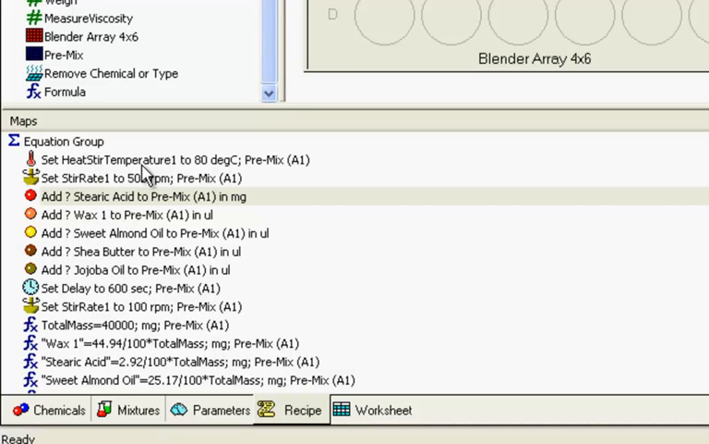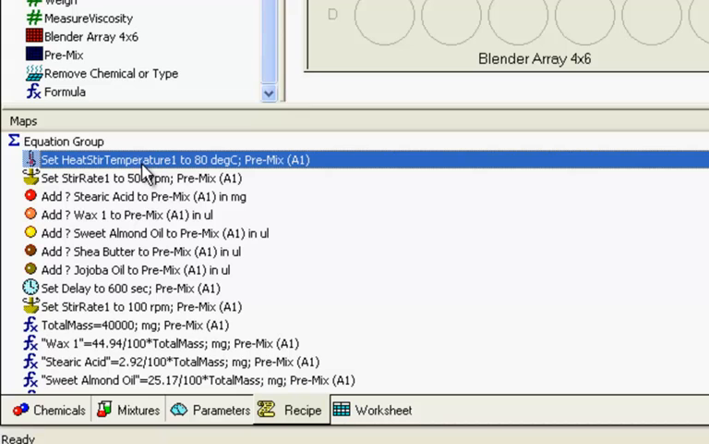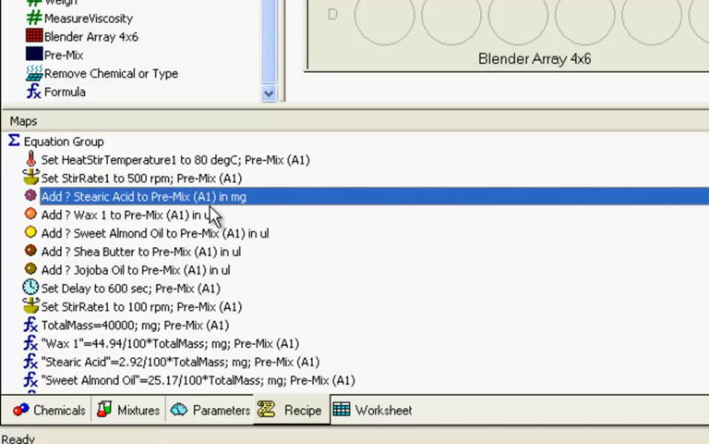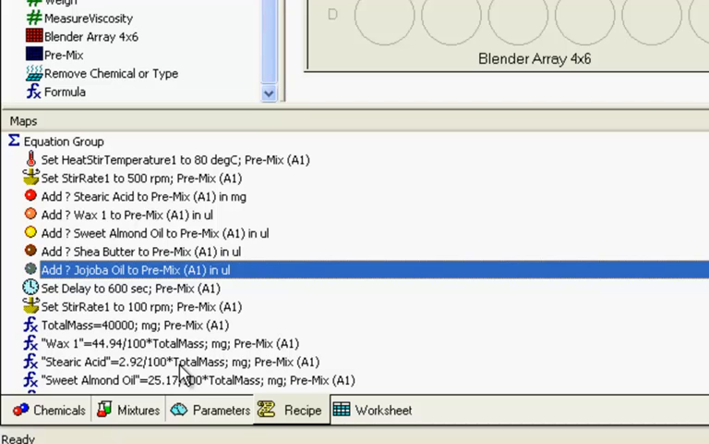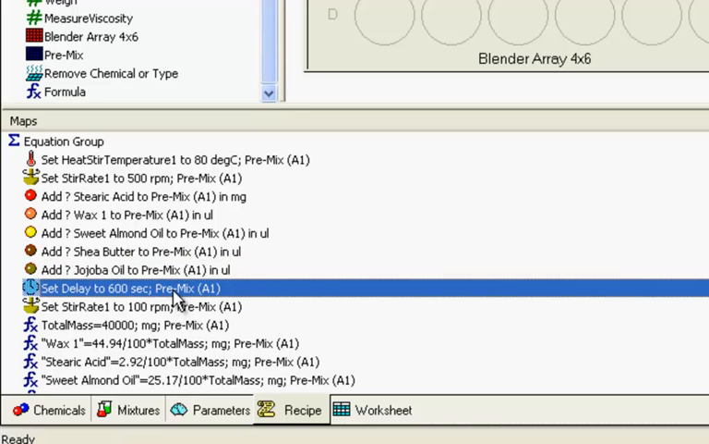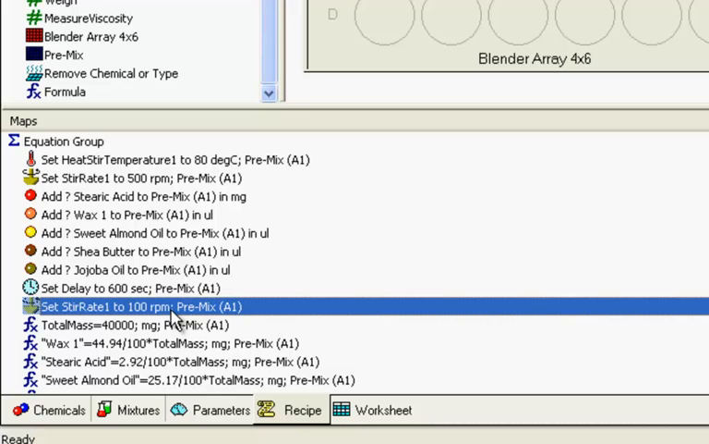So here you can see, if you highlight the first step in the recipe, we are setting the temperature of this particular well to 80 degrees, then we are setting the stir speed, and then we are adding different chemicals based on the set of equations that we have defined into that particular well, and then we are waiting for a specified amount of time for it to mix well, and then we are reducing the stir speed to 100 RPM.